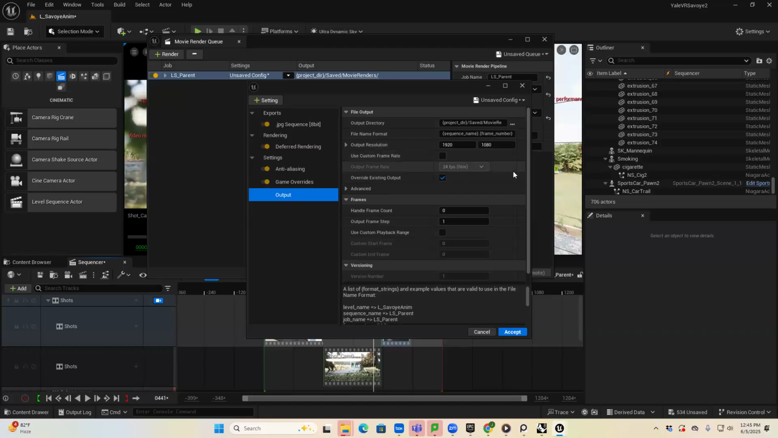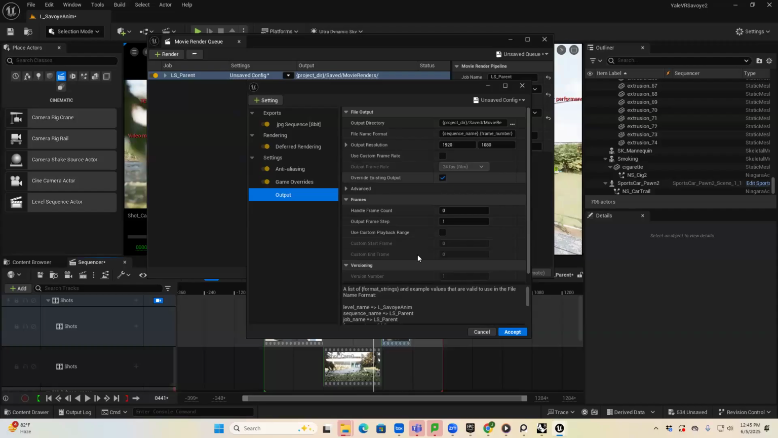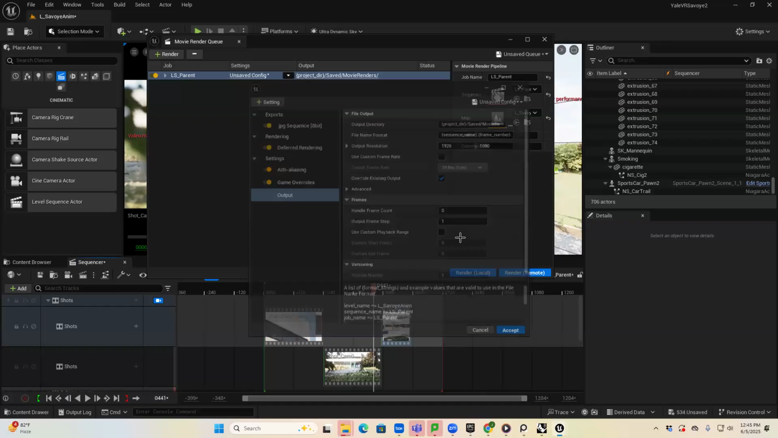If you had audio, it will export an audio file as well, I believe. But this is giving us our file output and our file name format. So it's going to take your sequence name, right? In this case, it's going to be ls parent. And then it's going to just give us our frame number, right? And we could hit escape, or accept rather.